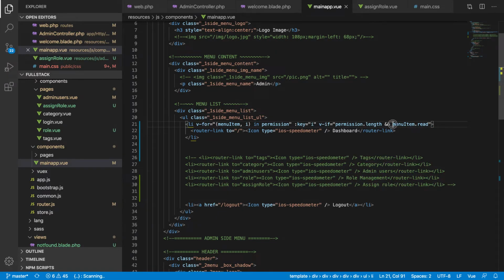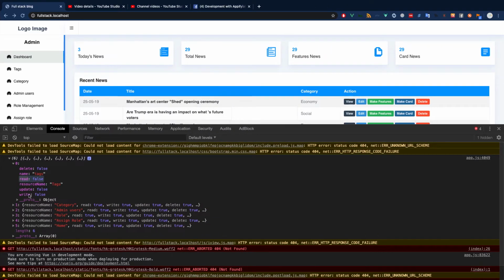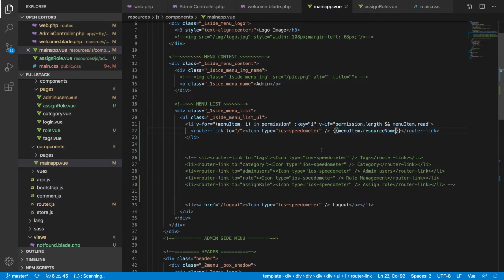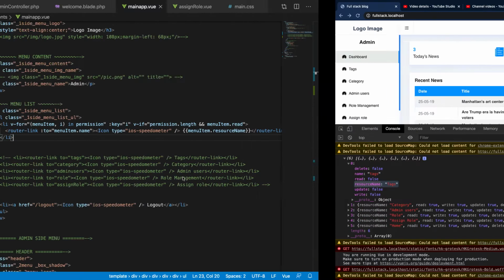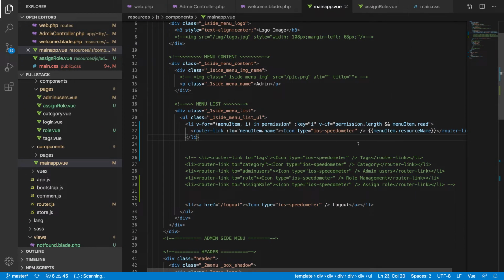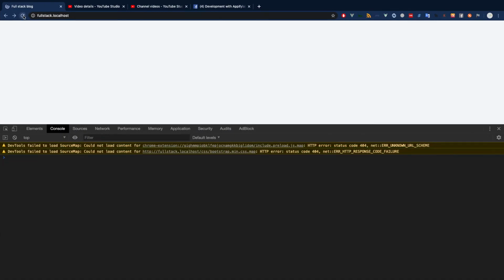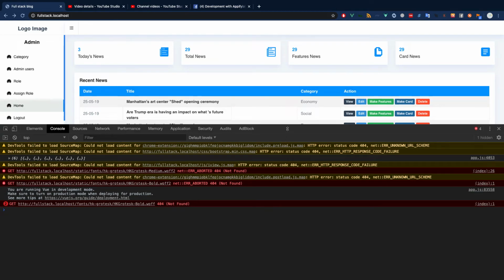So if we have the read permission, then and only then we will access this page. We should call the menu item dot resource name instead, and then our link will also be dynamic now, so we can call menu item dot name. Remember, the name was the URL we took, so it should be name as well. And in a similar way, you can pass the icon in your permission and the menu, so it works both ways. You see, wow, that's awesome.